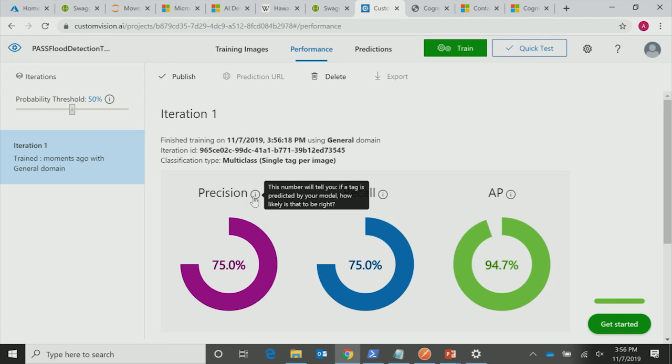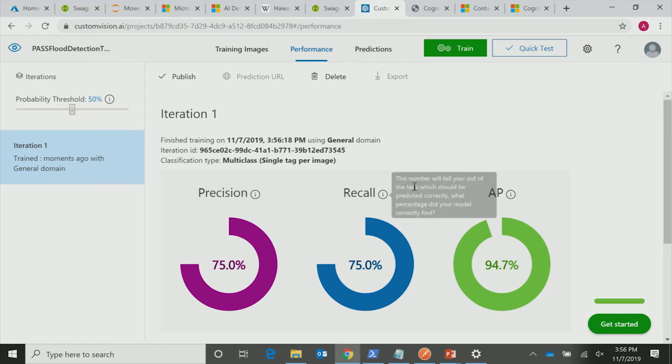We have a precision of 75% and recall of 75%. So precision is going to be how likely is it that your predictions are correct, and then recall is going to be how many of the images in your training set was the model accurately able to label.